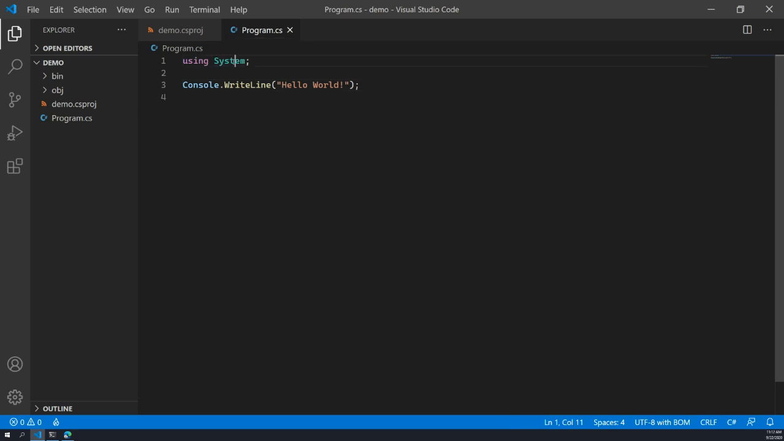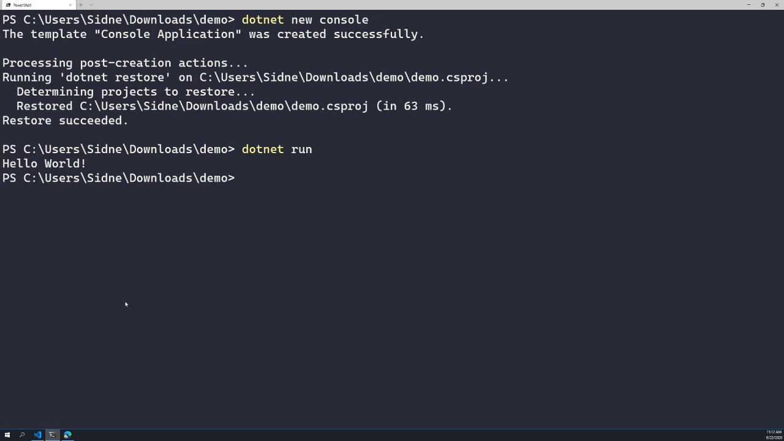This is called a top-level program. Pretty much every proof of concept I build right now is this. One of the great things is that it reminds me a lot of using tools like LINQPad. So if I go to dotnet run again, it'll run just the same.